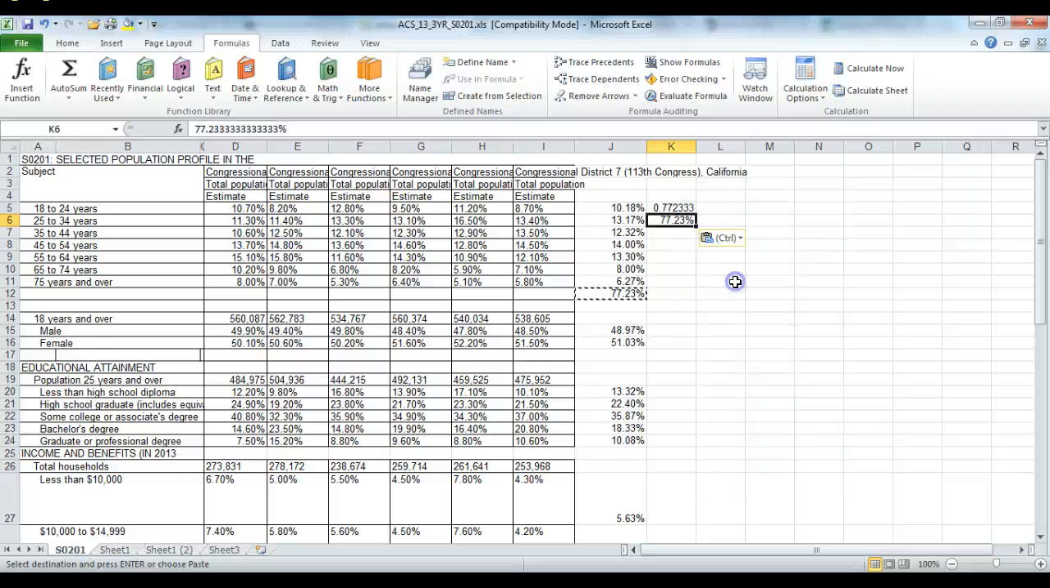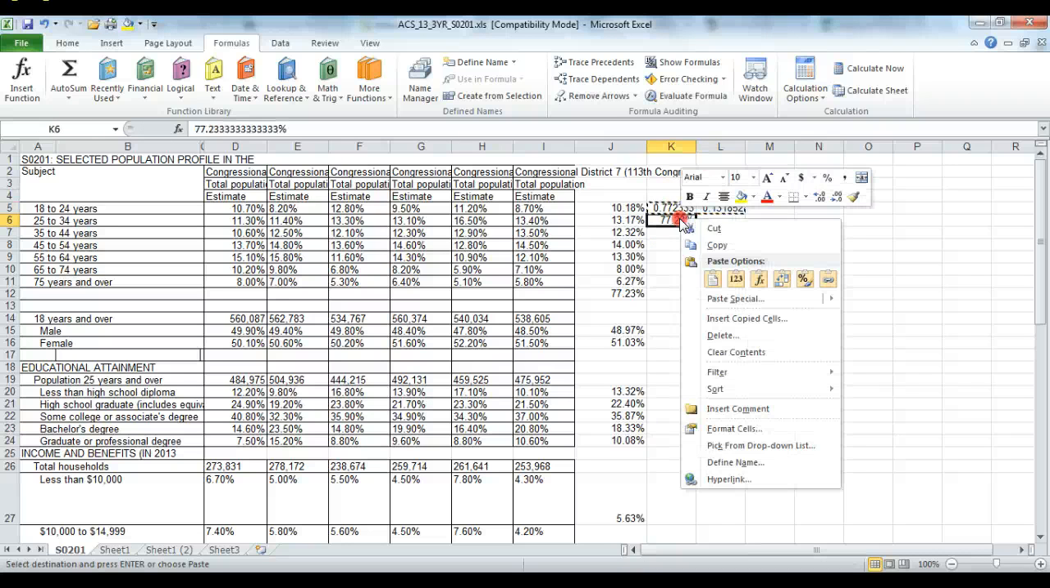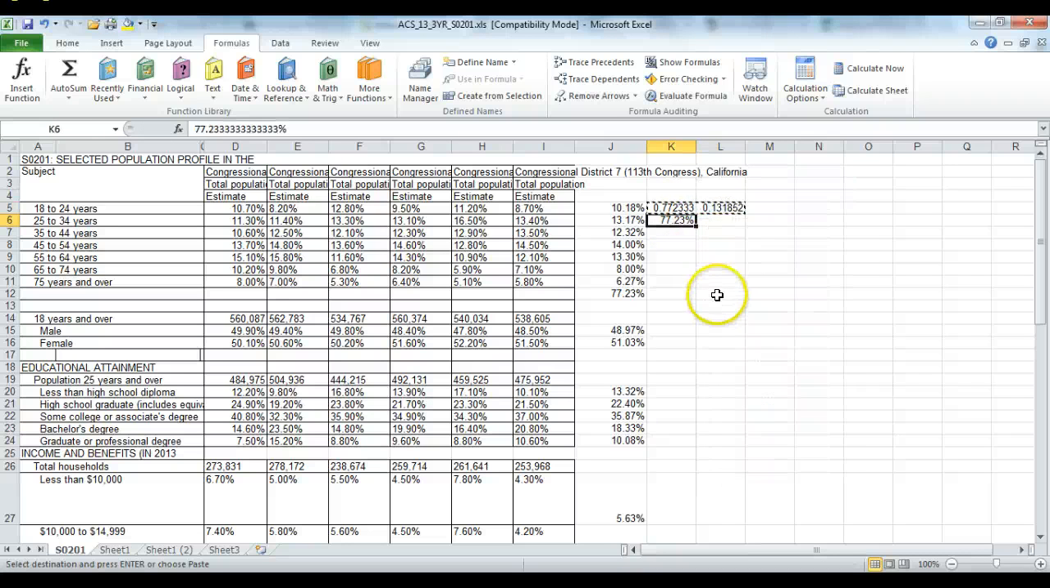So you'll put that in, and then we just do 10 divided by 77. If we copy these cells and paste them all down, that gives us our new numbers within the district. So that's what this would look like. As you can see, 13% is 18 to 24 when we have a different denominator.